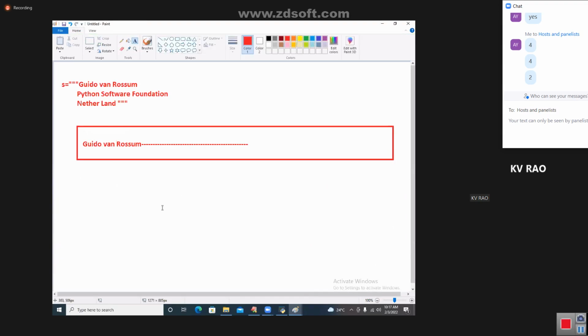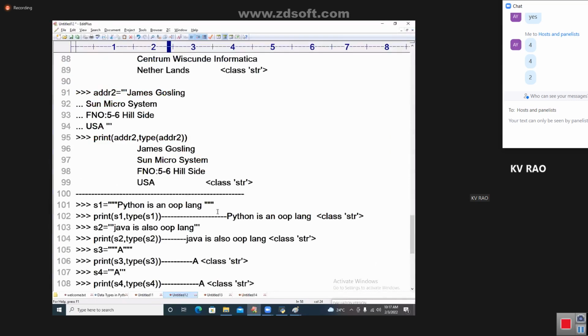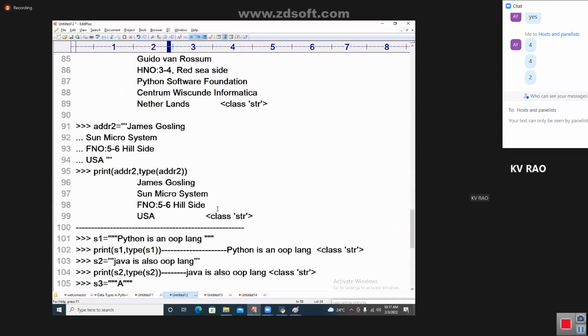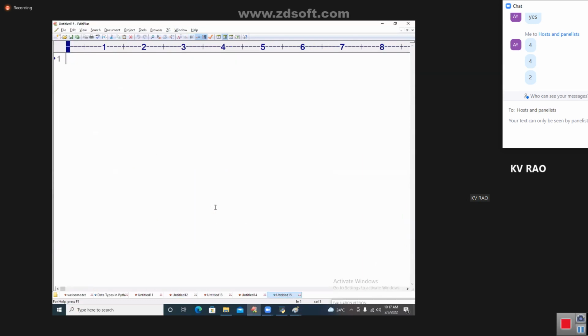Yes. Next part, after understanding the memory management of that, we need to understand what operations we can perform on string data. Operations on str data, I just want to take up.